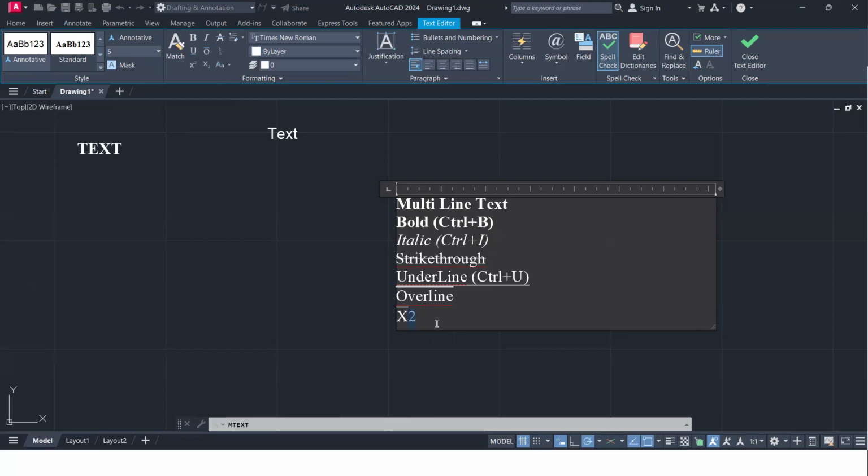X power 2, right? And then here I write x, and I click here and also remove it. You can use x power 2, and also x2 lower down in between, and then you can show this type of subscript. This is your superscript, this is your subscript.